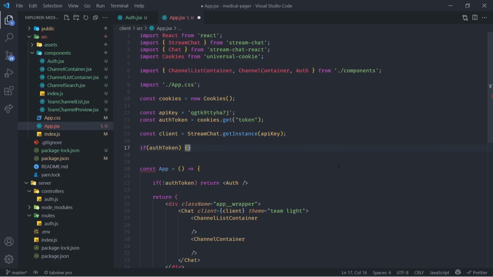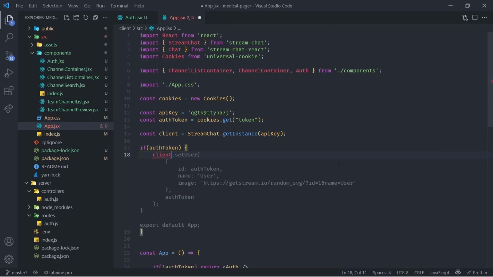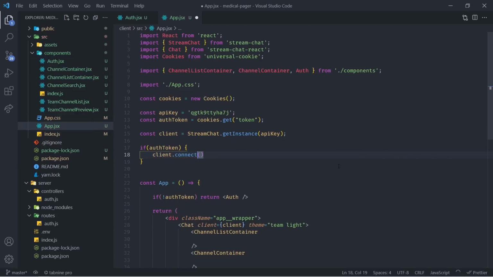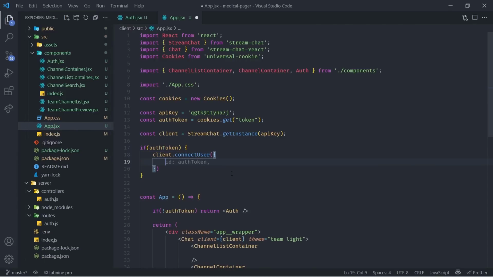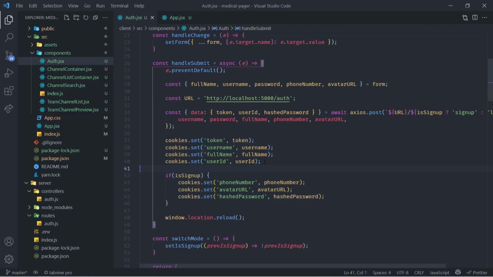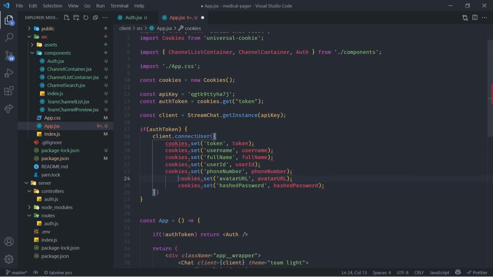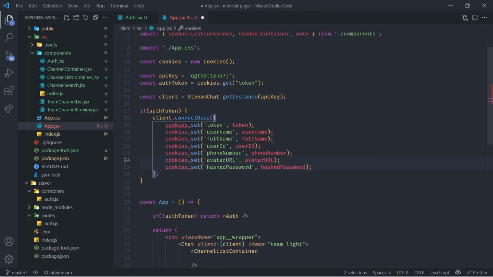If we do have the auth token, we want to create a user. So we can say client.connectUser. If the user hasn't been created yet, it's going to create it. So client.connectUser. This thing accepts an object. So let's expand it, and we have to pass everything that we have right here in the cookies. So I'm going to simply copy these values and also these values. Now I'm going to go back and simply paste them. As you can see, we have all of these cookies.